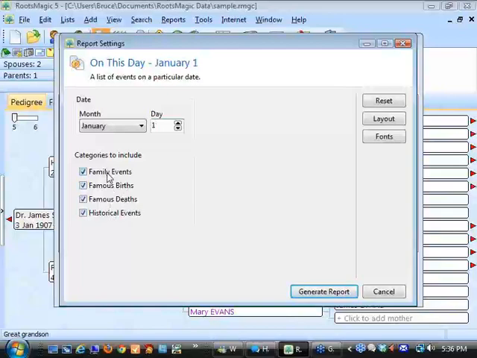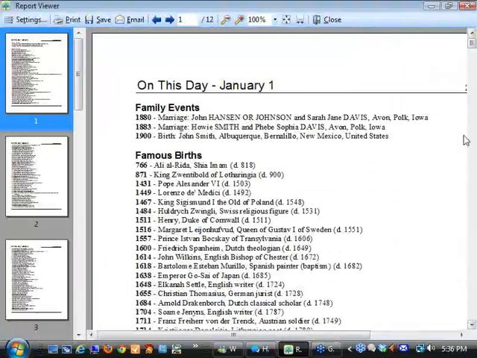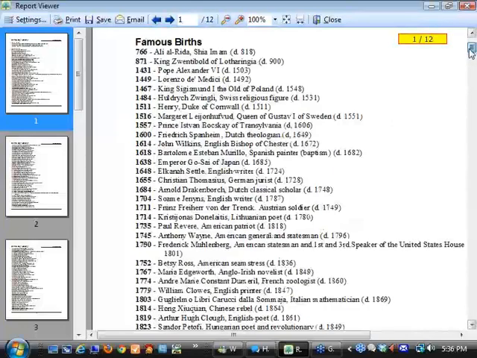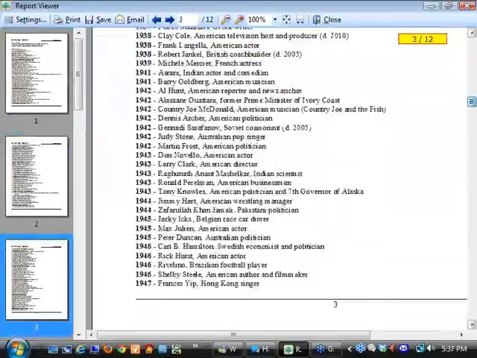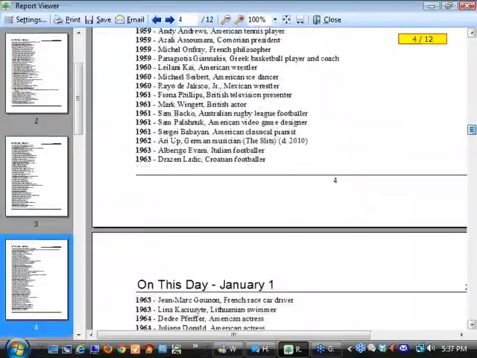And so here we go. We have 3 family events in this database. We have a couple of marriages and we have a birth, all on January 1st. It shows you the year, the event, and the person or couple that event belongs to. Famous births, there we go. And like I say, this is going to give you plenty of famous births. Sometimes I wonder if these people are as famous as we think, but there's your famous births.